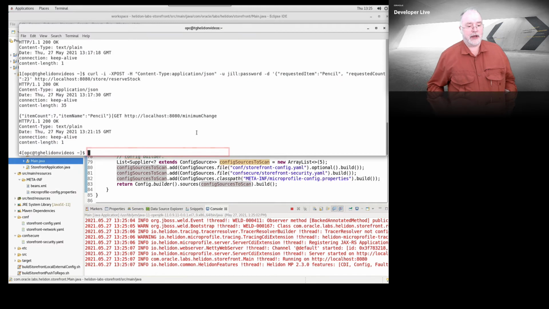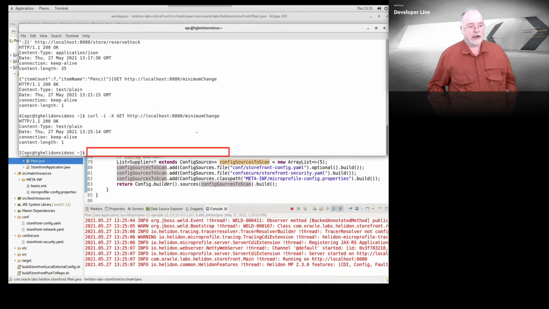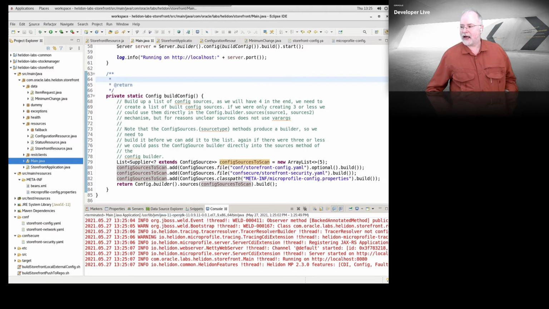So now if we go in and we pull that minimum change again, you can see the minimum change value is 2 now. And that's the value that we got from the higher level config file that we just included. Now, there is actually one other thing that we can do here. We can actually enhance the way this works. So at the moment, that config file is read when the code starts up. But what happens if this is something that we might want to change over time and we don't want to have to restart the code? Well, there are mechanisms within Helidon to support that. So let's go and have a look at that.